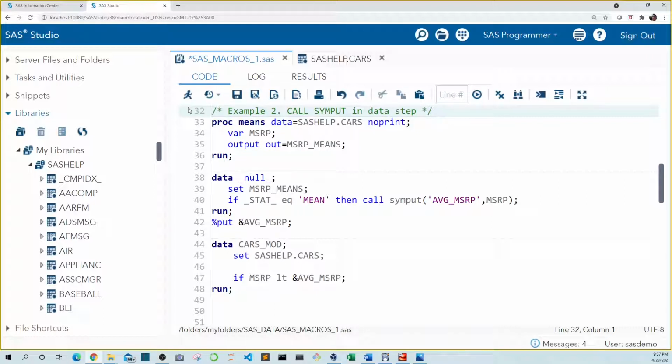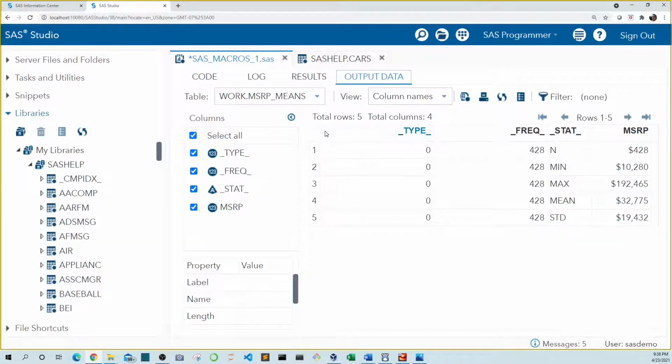Now let's suppose our budget for purchasing our car is limited, and we want to isolate cars that are cheaper than the average MSRP in our list. In example two, we start by finding the average MSRP by using proc means on our data set. We're focusing on the variable MSRP. And instead of outputting the stats to the results window, we're going to output our stats to a new data set called MSRP means. And when we run this code, we see that our new data set includes various statistics such as min, max, and mean.